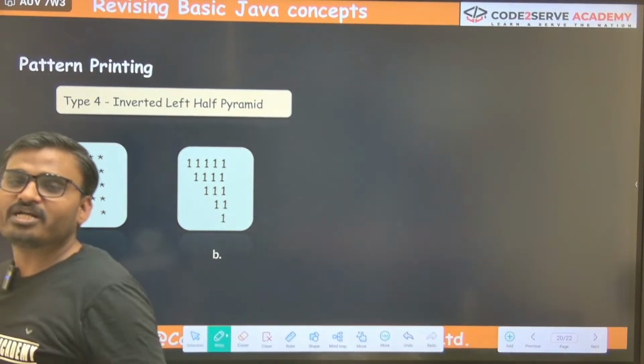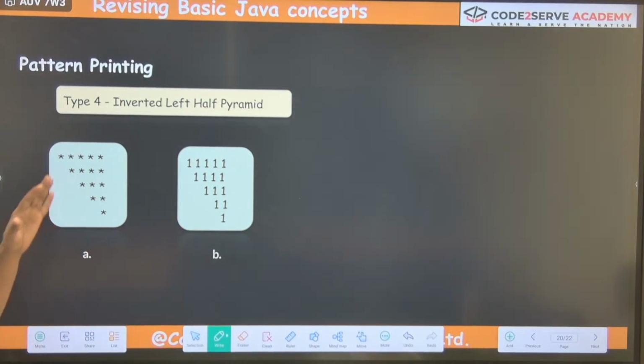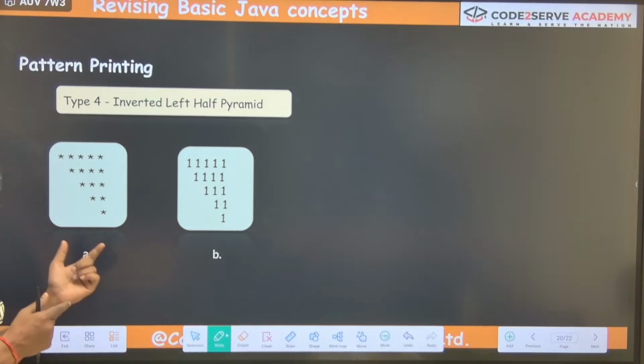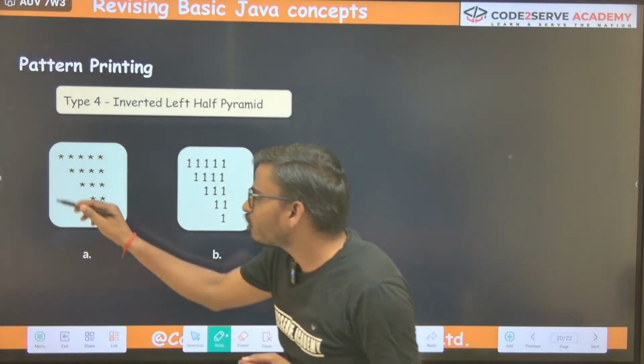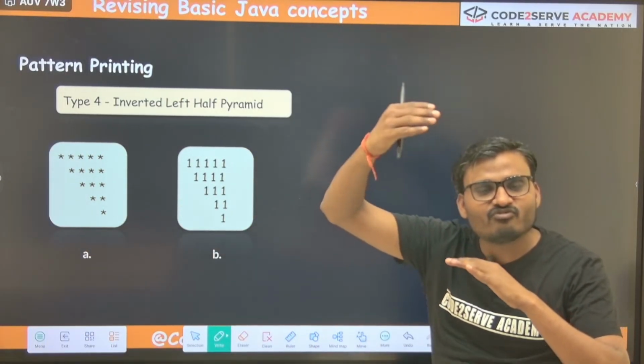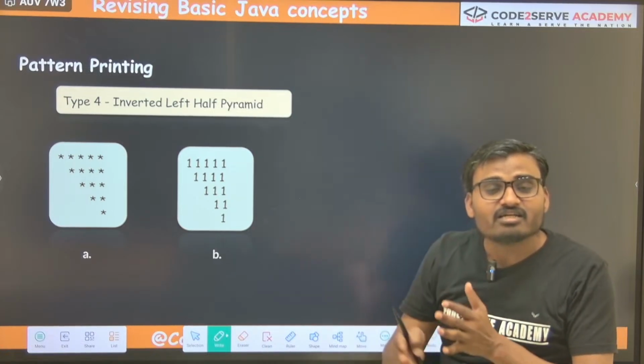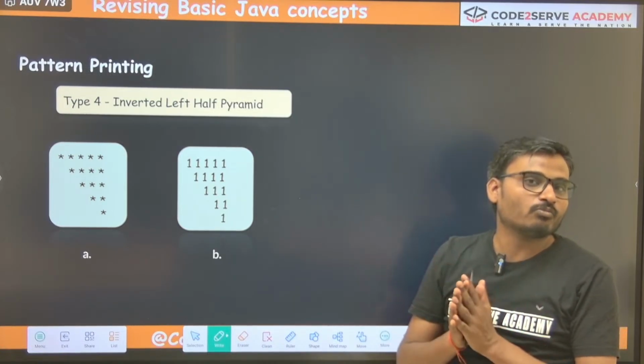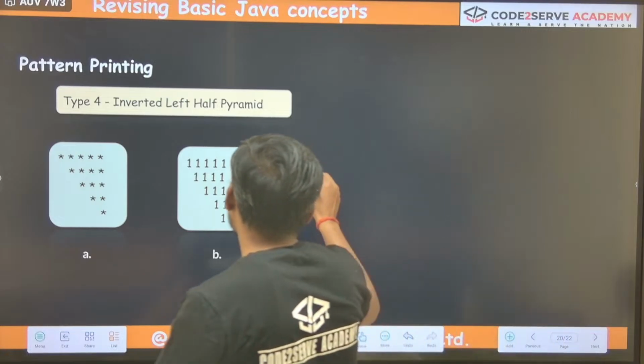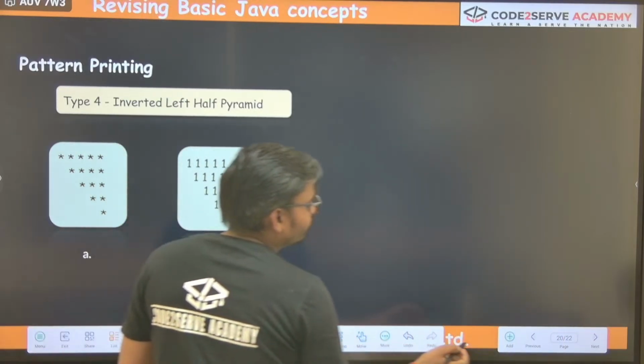So this is also pretty much similar to what we did for the inverted right half pyramid. If you see over here, again, you can start in any way. Whatever concept I gave you in the right half pyramid, inverted one, the same concept applies over here. You try to build the logic, but the only difference is that first you have to print the white spaces. In the same way as I told you over there, but here you will have to add the K loop also. Let us solve this B part.